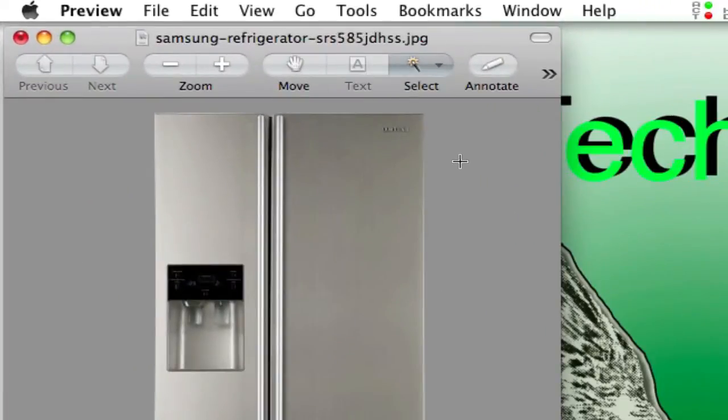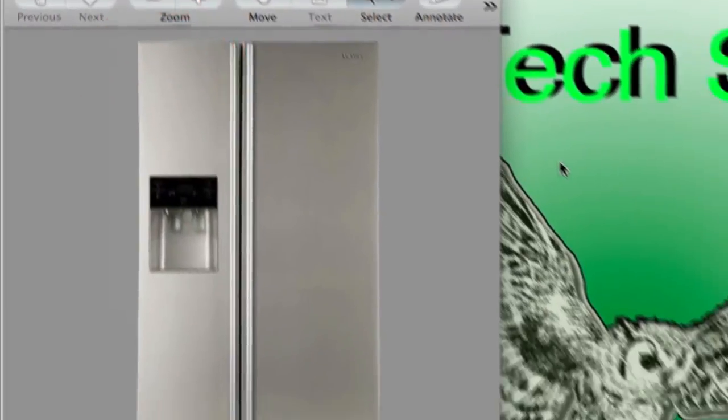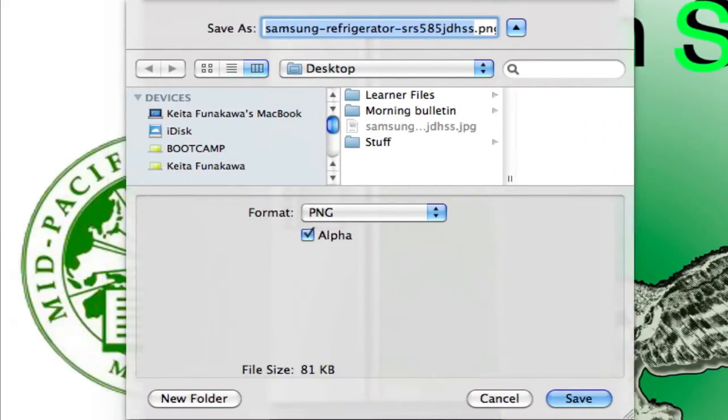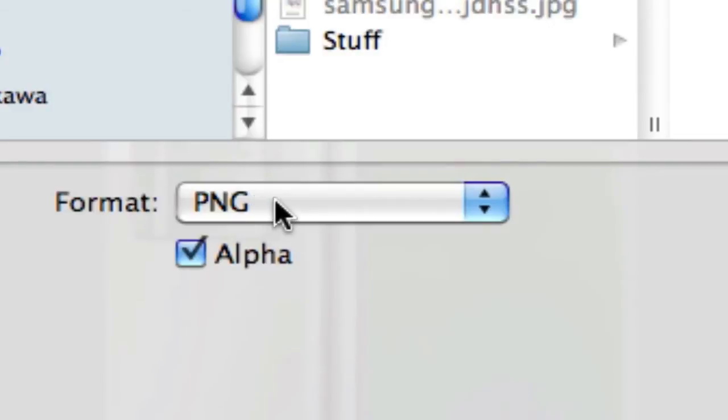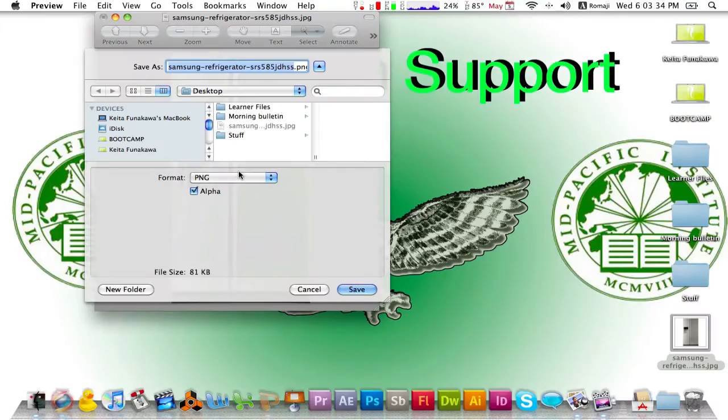Now after this, you can save it: File, Save. And then you have to save it as a PNG format. And this is important because this makes the background disappear.